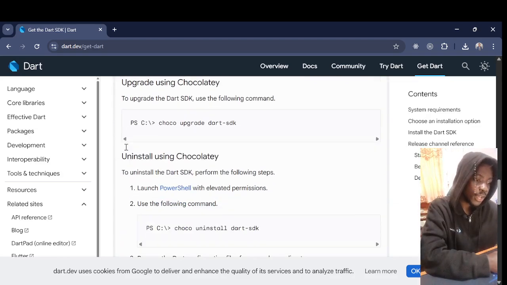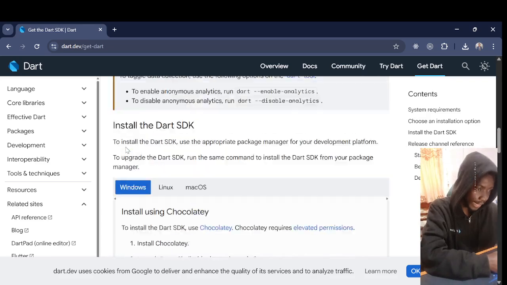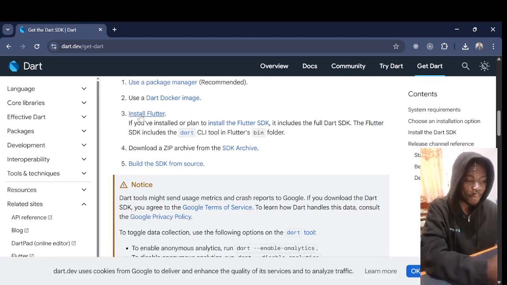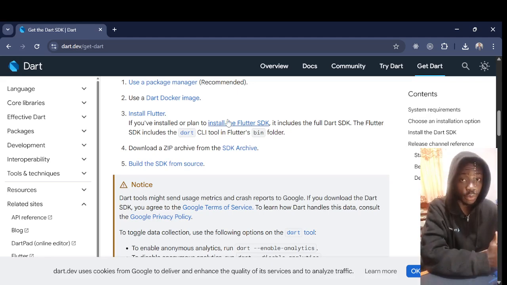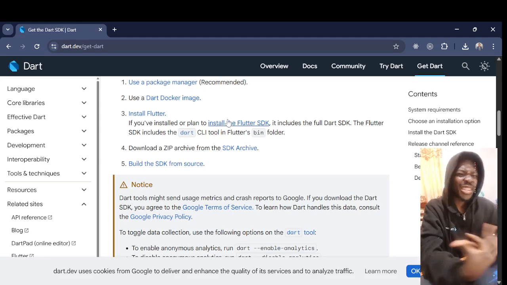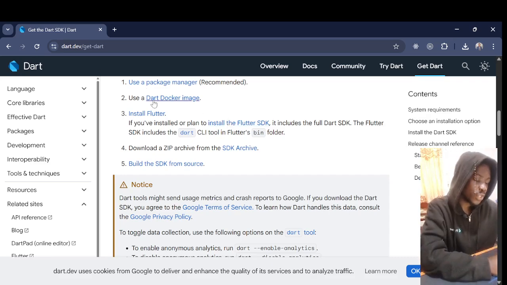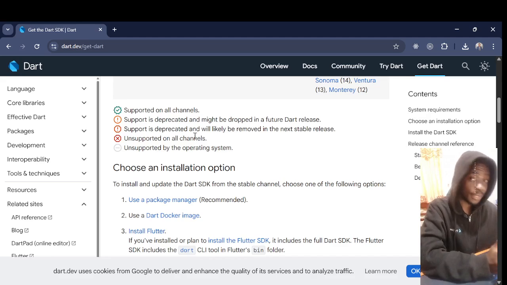But if you also have Flutter installed in your laptop or your computer, if you have Flutter already installed, there's no need to install that SDK because it's included in the Flutter SDK, right? So you can install Flutter as a whole. When you start on Flutter, eventually you won't have to reinstall that again. Right? So yeah, this is the first way.